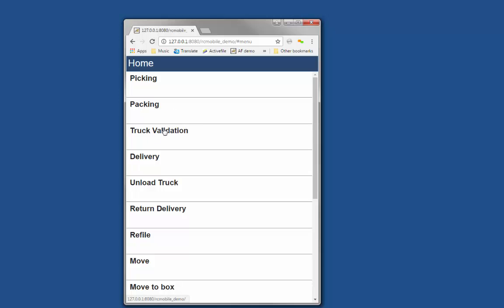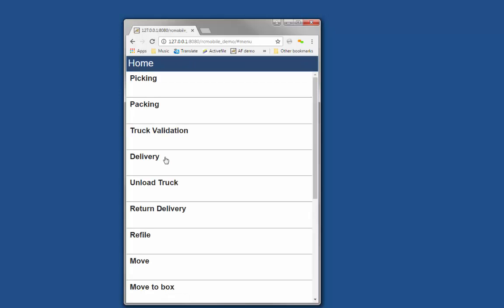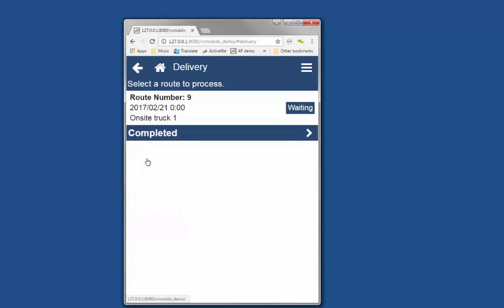If we were doing shred rotations, we would check truck validation before leaving. And this would show us if there's anything that we needed to collect before leaving. In our case, we can go straight to performing our service by clicking on delivery. And here we see our route for on-site shred truck number 1.